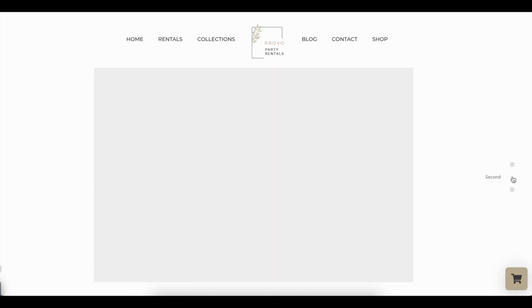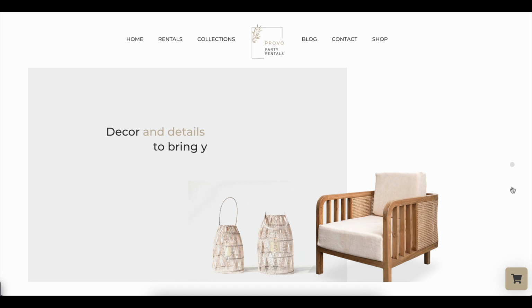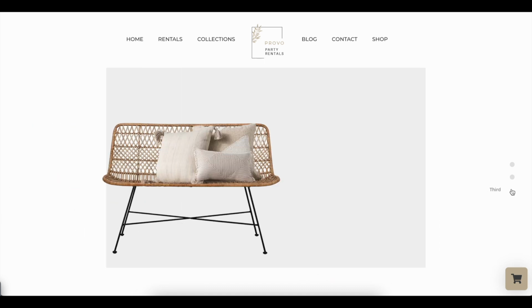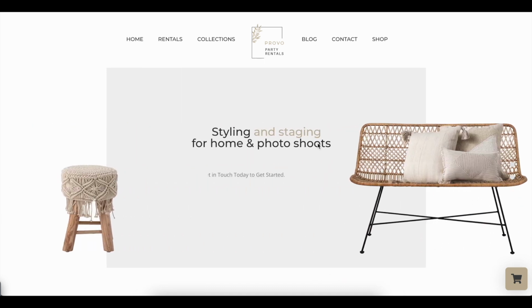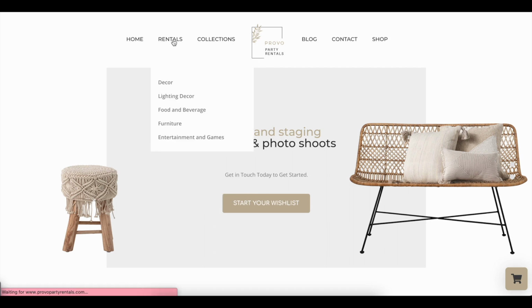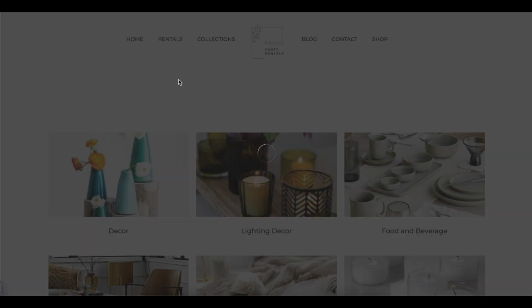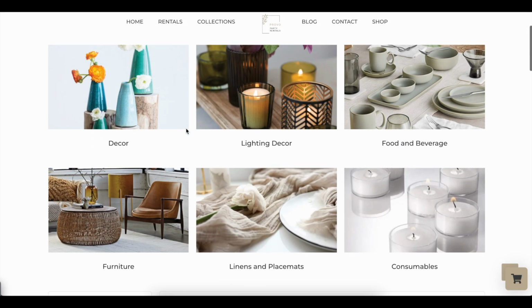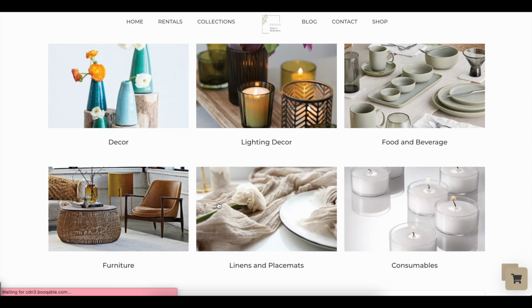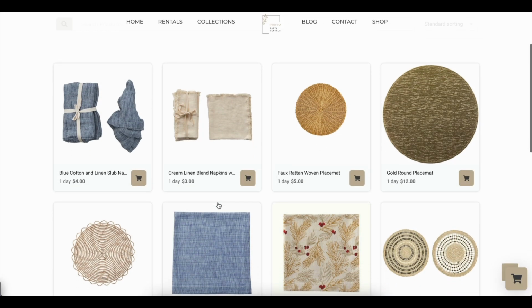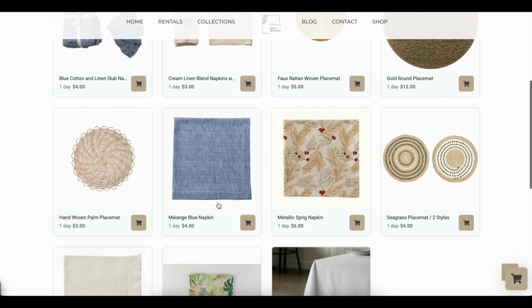This here is an event rental website that a customer of ours, Provo Party Rentals, has created through WordPress and taken advantage of the super simple WordPress website plugin and tutorial video to integrate their Booqable account with their beautiful WordPress website, displaying product collections and individual products by category.